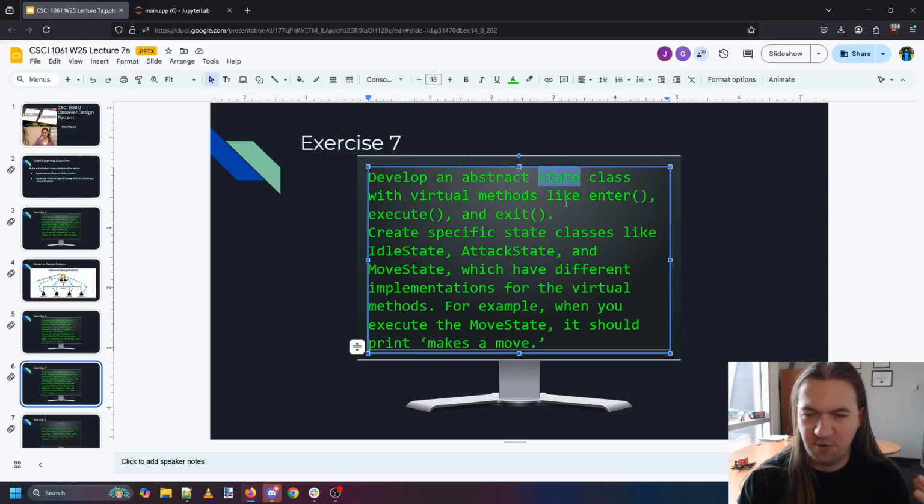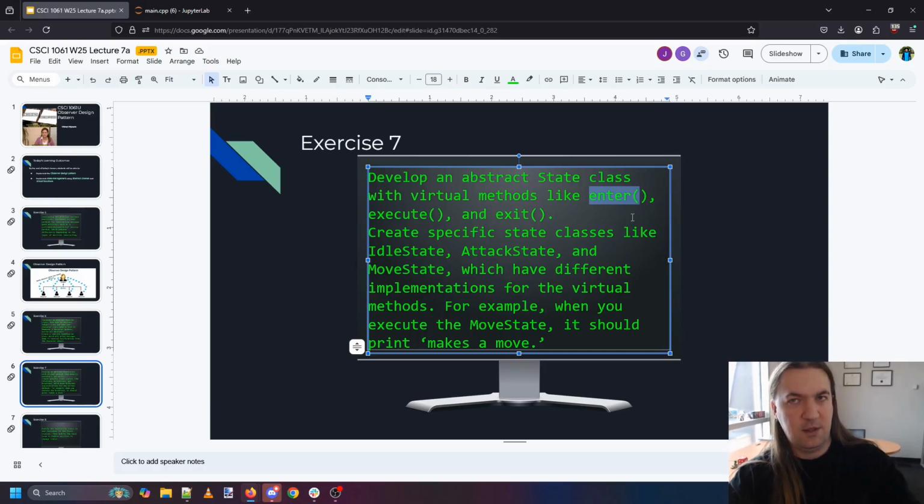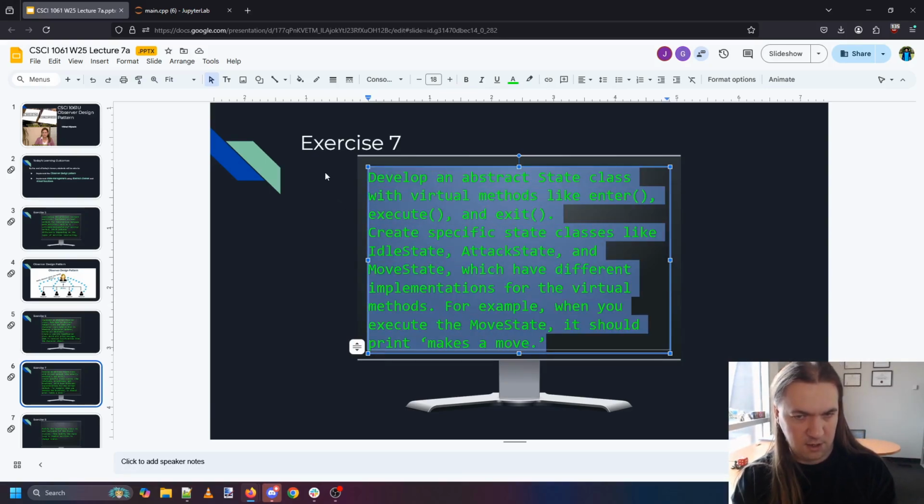And these can refer to things like, I am in the idle state, I'm not moving. I am in the attack state, I am attacking. I'm in the move state, I am moving. And these will each implement the virtual methods enter, execute, and exit in different ways. So you can imagine entering the move state might be my character who was standing still now begins to move, and so on. So let's implement all of this.